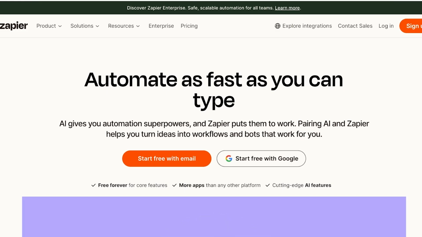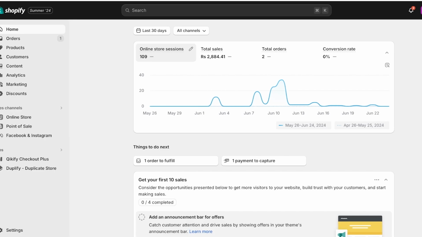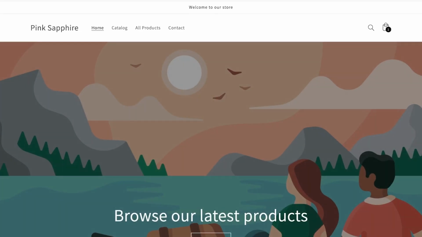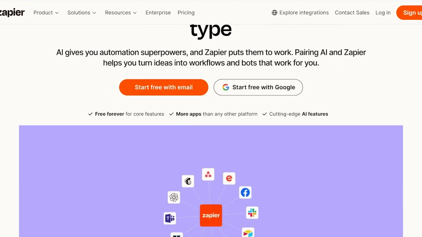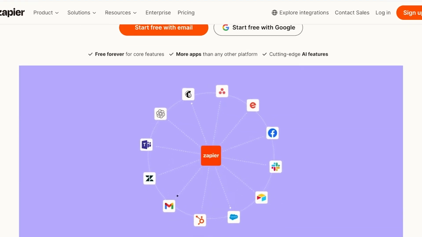Now, Zapier is a tool that has basically created a functionality where you can automate your tasks from one platform onto the other. For example, if someone is shopping on my Shopify store and they purchase a product, then I might want to send them an email saying, "Thank you for your interest in our product. Here is a 5% discount for your next shopping trip."